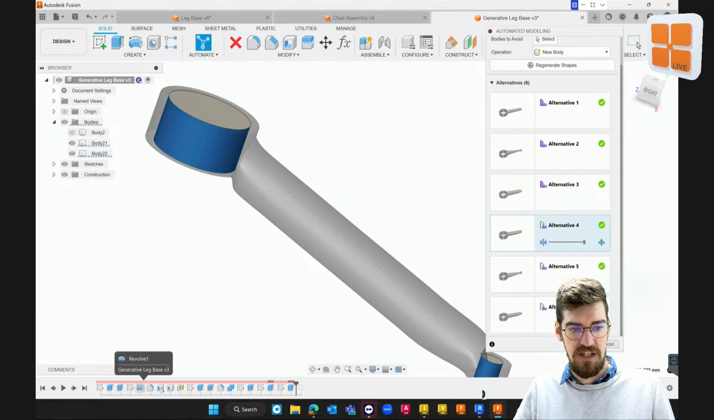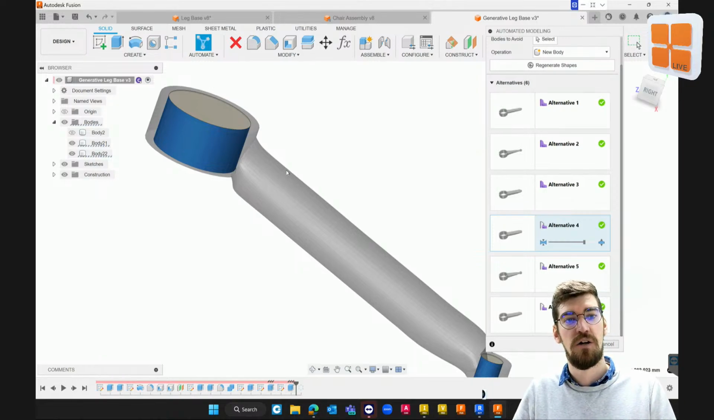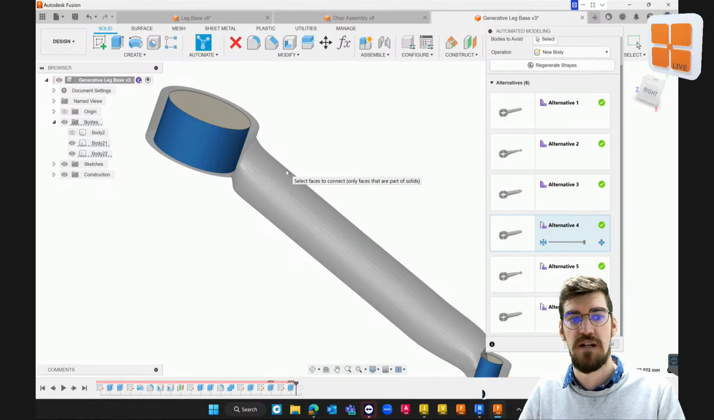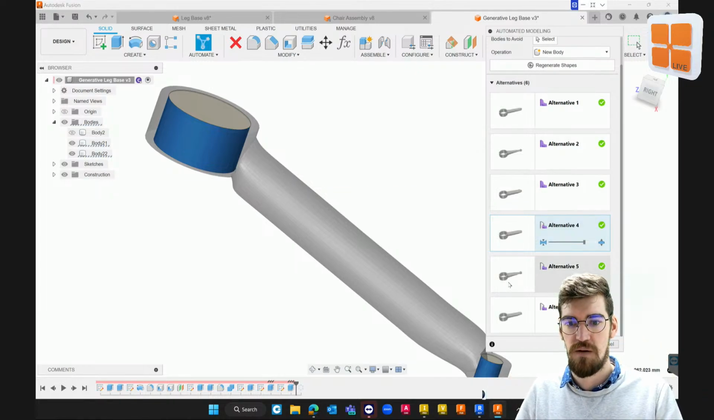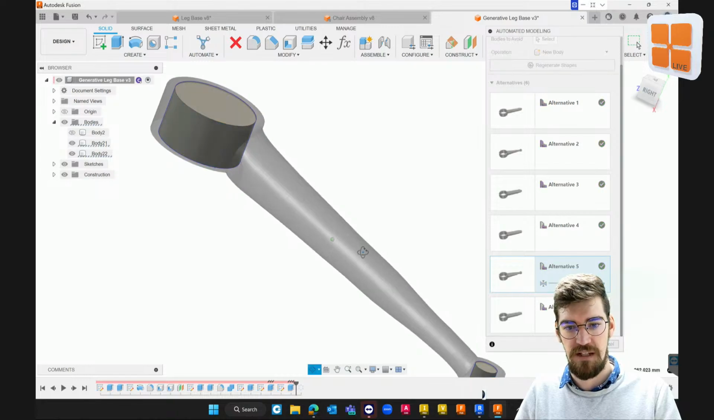But you can imagine trying to do that. You can see in my history tree over here already how many steps it's taken me to get to that particular point. Whereas using automated modeling, we've essentially got 2 separate surfaces, told them to connect to each other, and we've got a result that looks something like this.